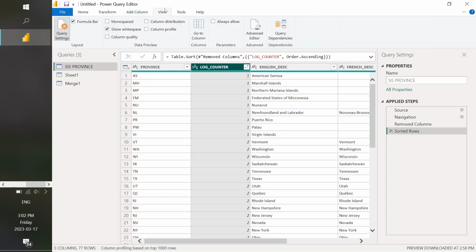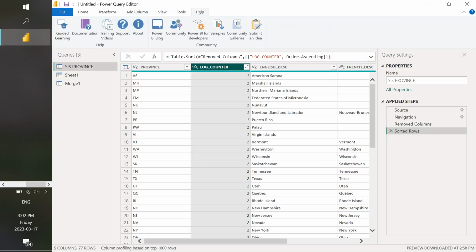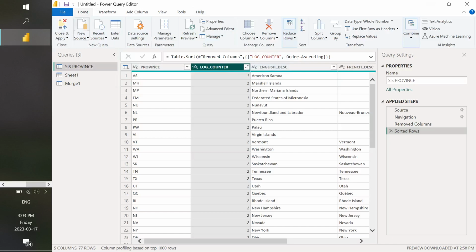The View tab can help you customize your view, and you can also manage your query dependencies. Finally, the Help tab can provide you with a lot of resources to help you out. For instance, the training videos will take you to Microsoft Power BI's YouTube channel. You can access Microsoft documentation, or you can look at community galleries to see sample reports.